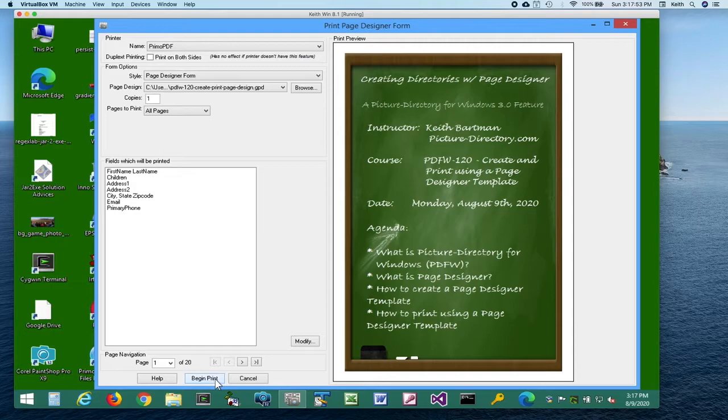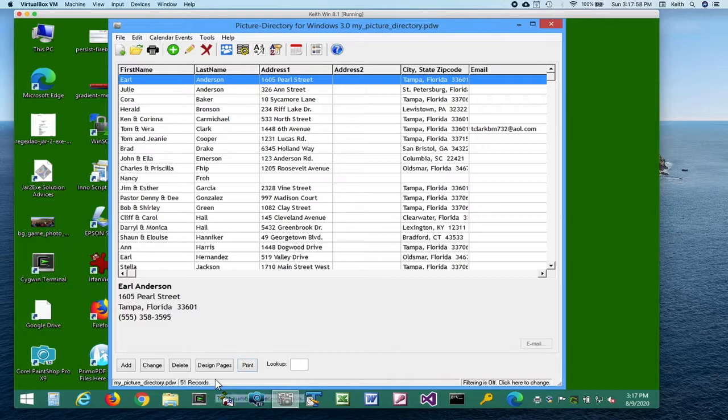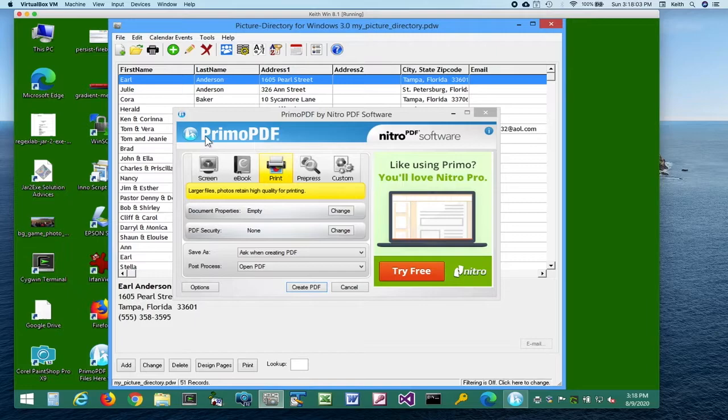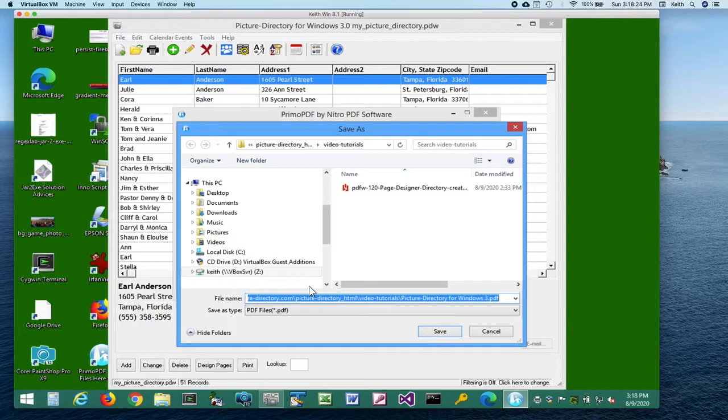It starts to print. And then because I had the Primo PDF as my printer, it's going to print to a PDF file. So it starts the print process, creates the print directory in memory, and then the create PDF says, okay, let's go ahead and prompt you for where you want to put that. So we're going to click create PDF, and let's call it my tutorial, and click save. And again, this is not a Picture Directory for Windows file. This is specifically a PDF, which is the result of your print. So let's click save.